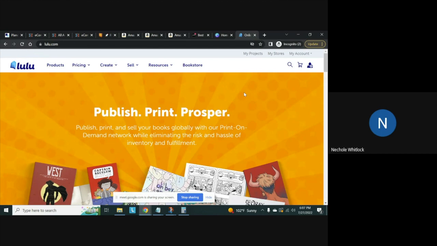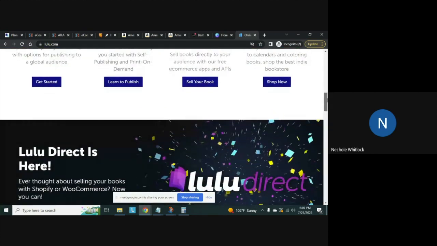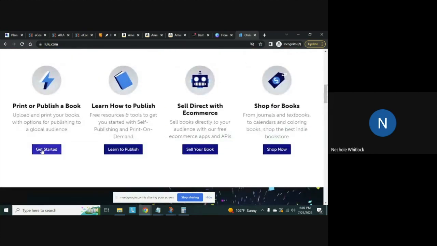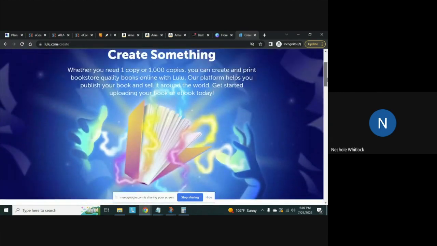So when you first log into Lulu, and I've already logged in prior to starting, this is the page that I came to. Your page might vary a little bit, but once I log in, I can look at my previous orders, I can look at my account, or I can look at my projects. So in order to get started on this book, I'm going to scroll down and go to Get Started. I'm probably going to have to make a fake cover on the fly, but that's okay. So I'm going to click on Get Started.